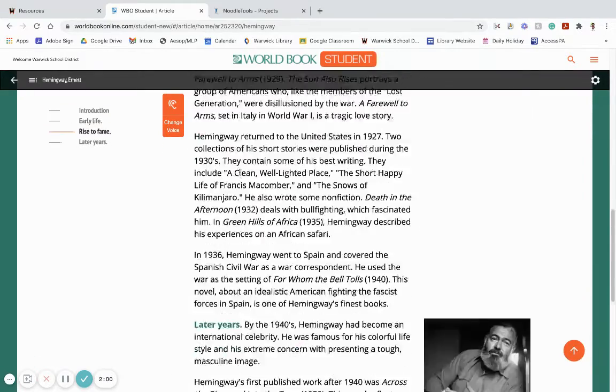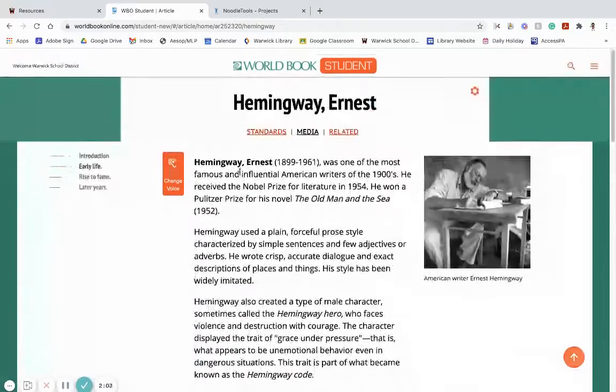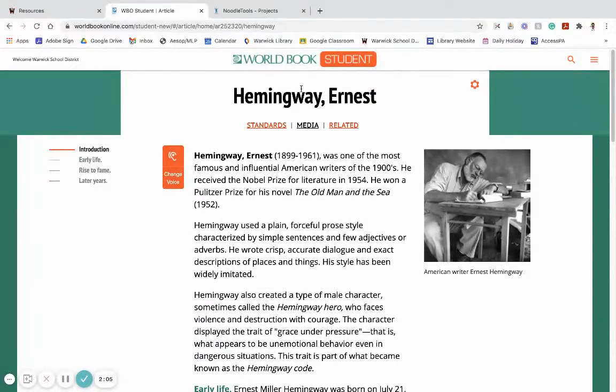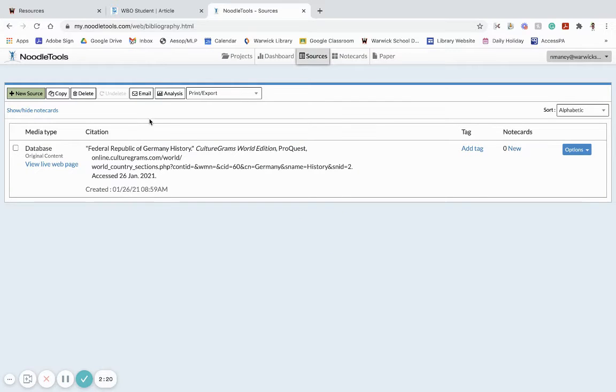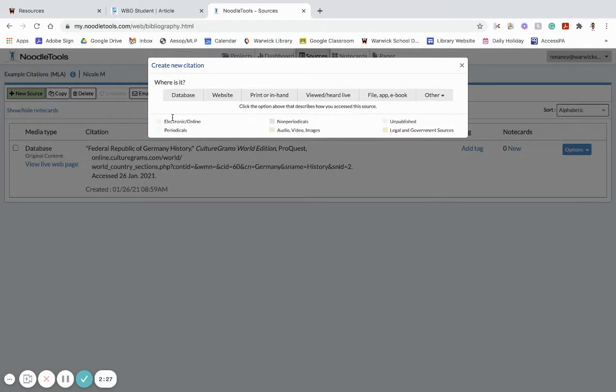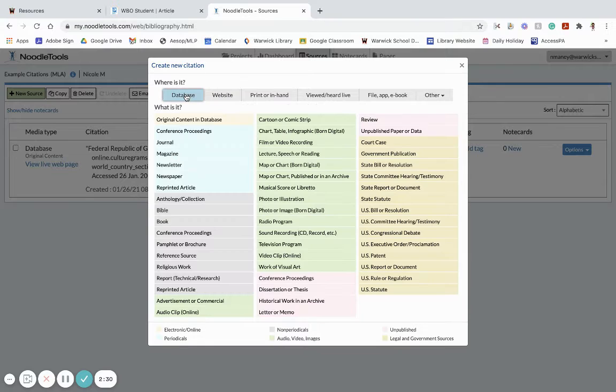If I decide that I'm going to use this for a project, then I need to create my citation. When I'm working on a project, I always have NoodleTools up and open in a tab so I can easily access it. I'm going to open up my project, go to the Sources tab, and then create a new citation. That's the green plus sign, new source. This is going to be a database, and this was all written within WorldBook, so I'm going to say it's original content in database.